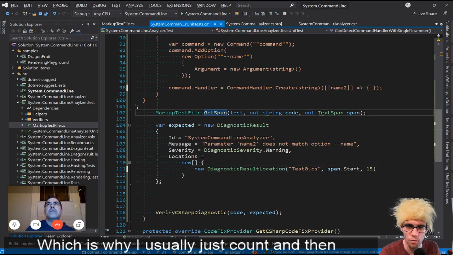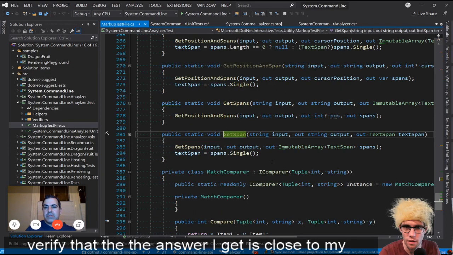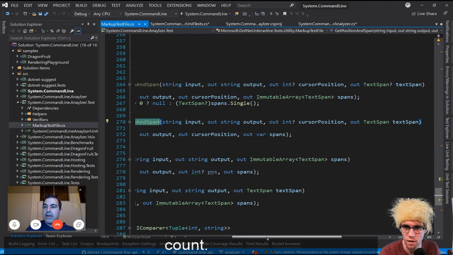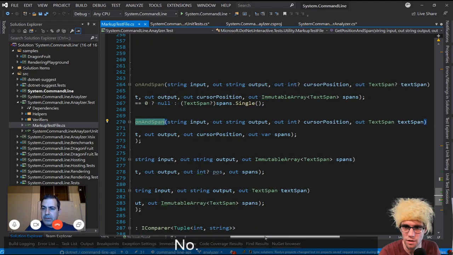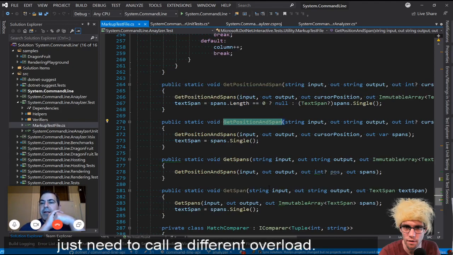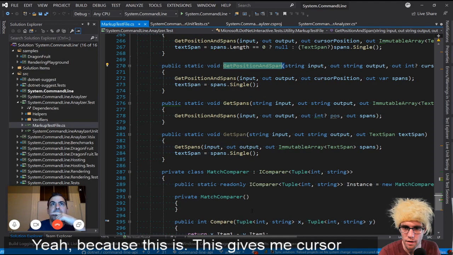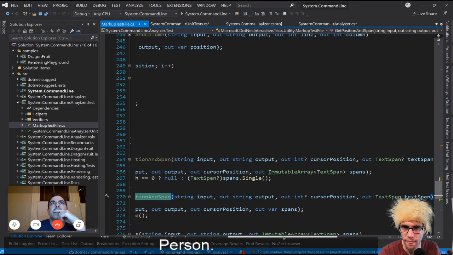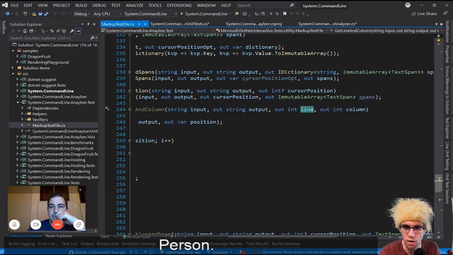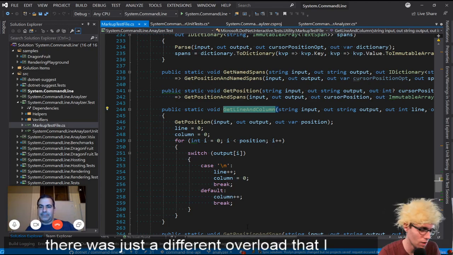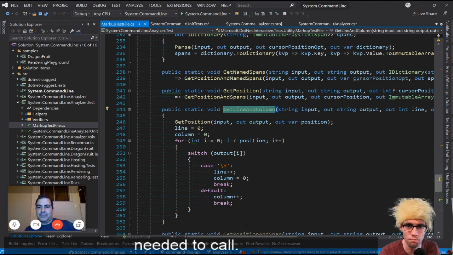So I'm wondering if maybe I'm just getting spans, get position and span, perhaps. Maybe I just need to call a different overload. Yeah, because this gives me cursor position. That's only one. Oh, interesting. Cursor position. What else is in here? Is there something that gives you a line position? That's what I was looking for, to see if there was just a different overload that I needed to call. Oh, out line, out column. What overload are you? Get line and column. That sounds remarkably like exactly what I want.